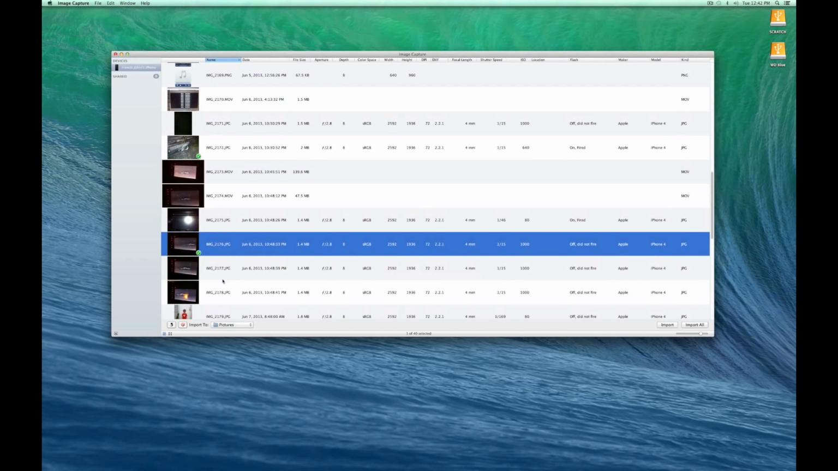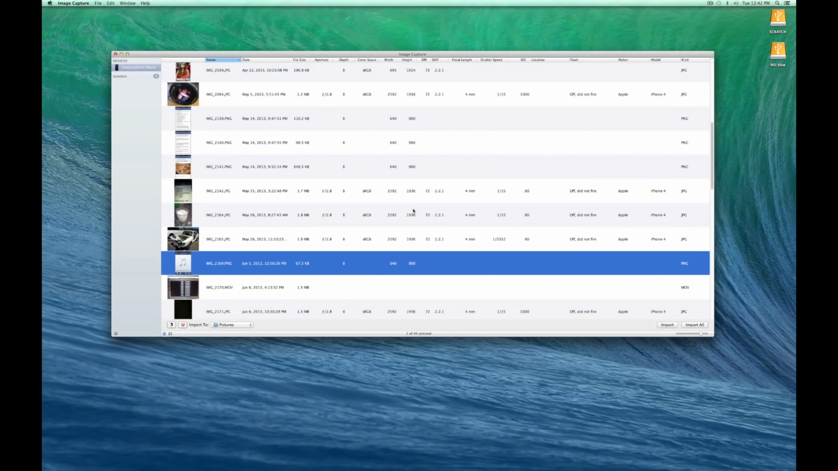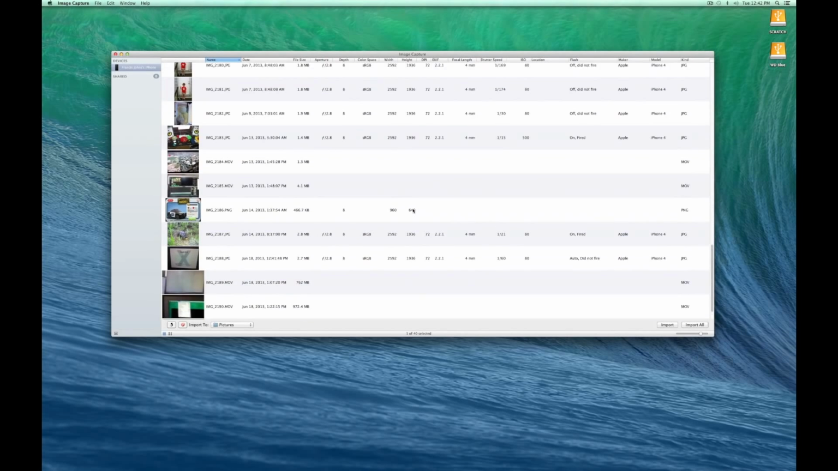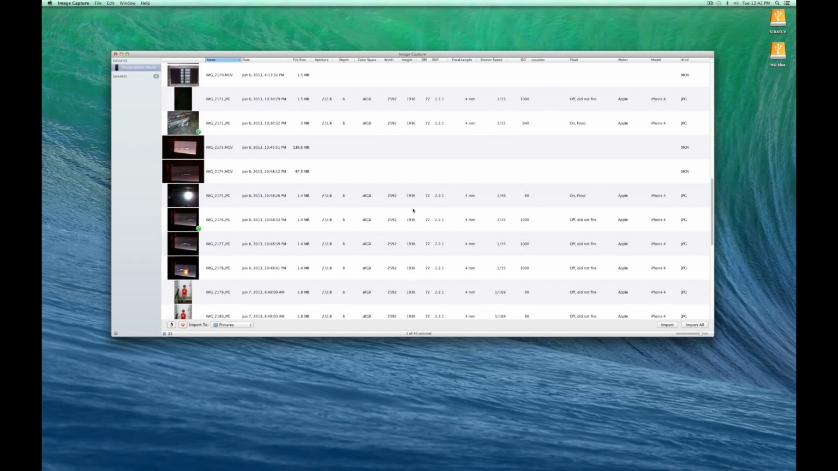These are JPEGs taken with the camera. And this is an MOV that was taken with the camera. This is a screenshot. It's a PNG. So there are different file formats. I'm not sure why they didn't make them all JPEGs, but that's what it was. So now we've imported that. We can close this app. Image Capture. It's pretty cool.